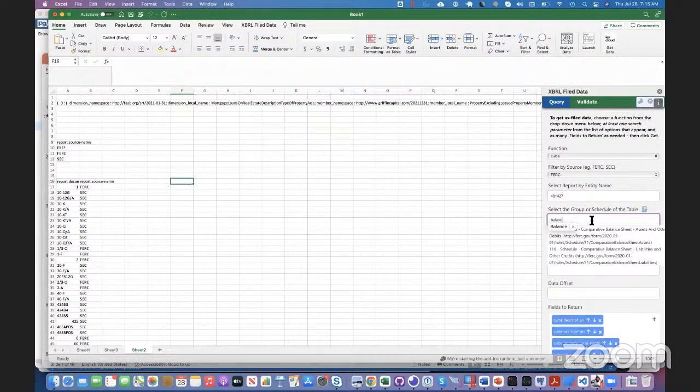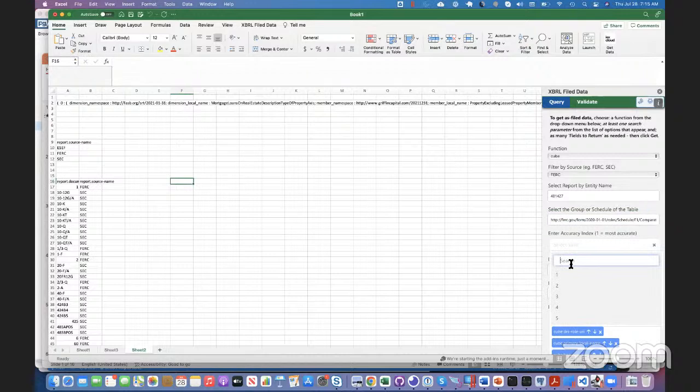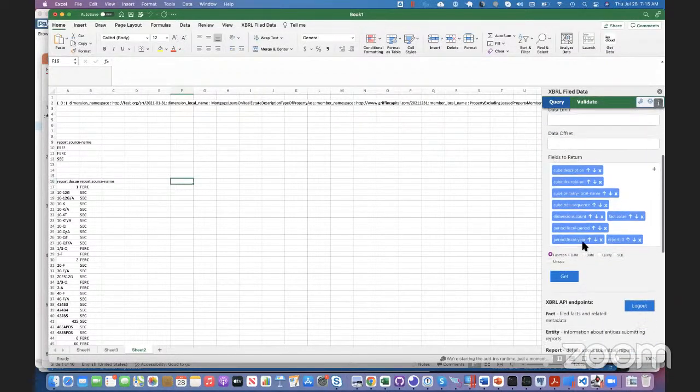you can then just search on here what item you want. So let's say I want the balance sheet, for example. We have something in here called enter accuracy index. Now, what this does is sometimes, particularly with inline filings, the same value can be reported on a filing multiple times. And if they're separate facts, it's going to bring each of those facts back. So if you put 1 on here, this is basically going to bring you back the most accurate facts. So then you only get 1. For FERC filings, you don't really need it. It doesn't really come up, but it's available there.